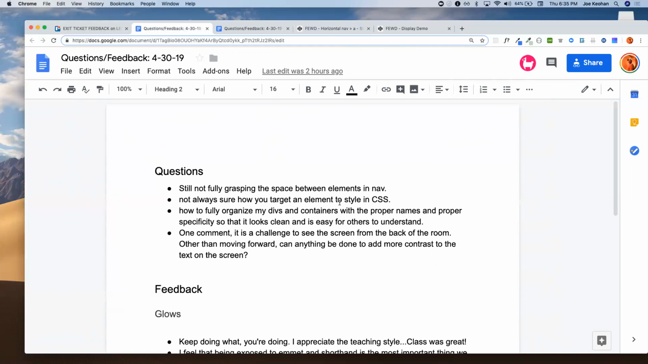How to fully organize my divs and containers with the proper names and proper specificity so that it looks clean and is easy for others to understand. That's important, right? One comment is challenging to see the screen from the back of the room, but then moving forward, can anything be done to contrast? I'll try to do some contrast, and I'll try to blow up what I have on the screen. If there's a certain color in the CodePen that works better, I'll try to do that. I'm willing to do whatever.